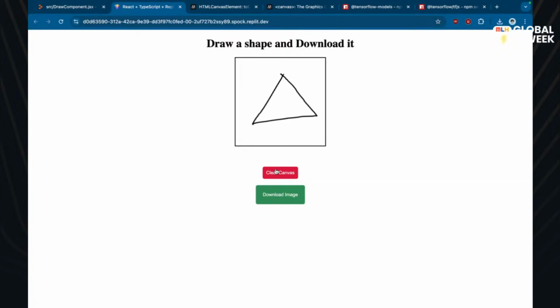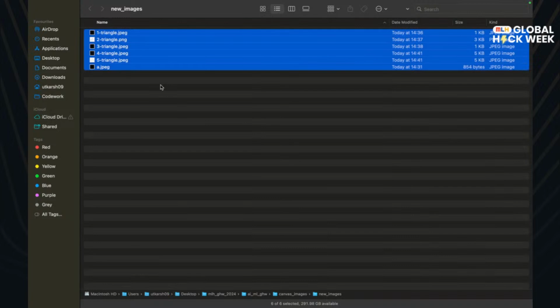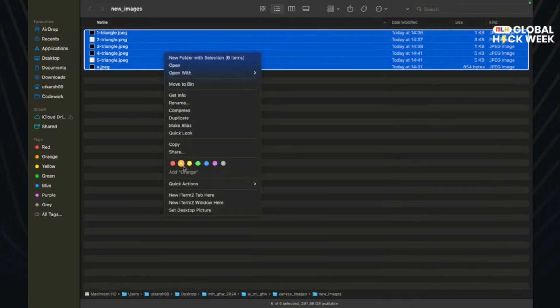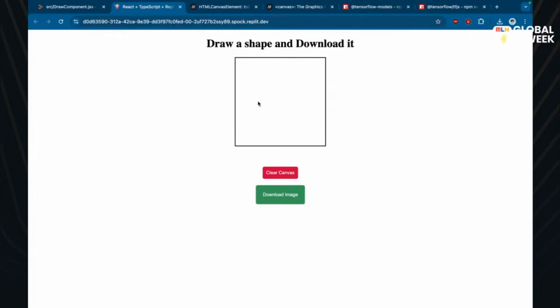Let's now, so what are we going to do? We are first going to clear what I have here. So all of this goes to bin. Perfect. And now we are going to create some shapes and download it. Okay, now remember from the perspective of, wait, what happened?